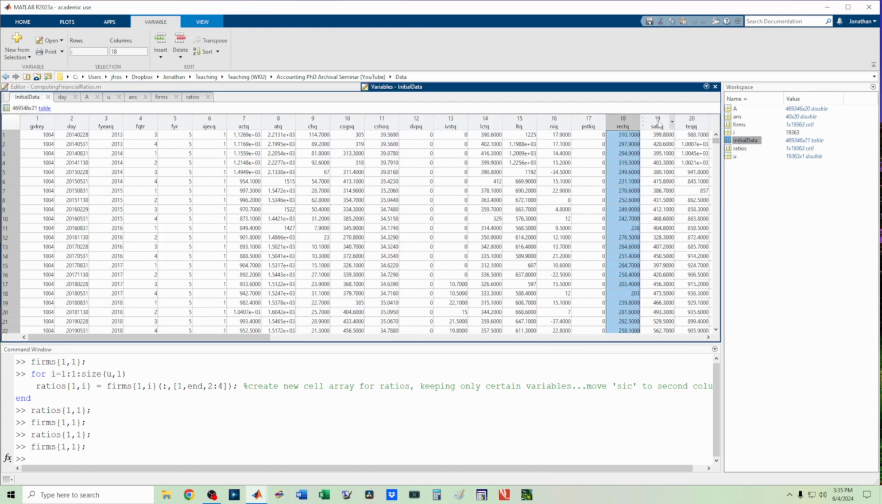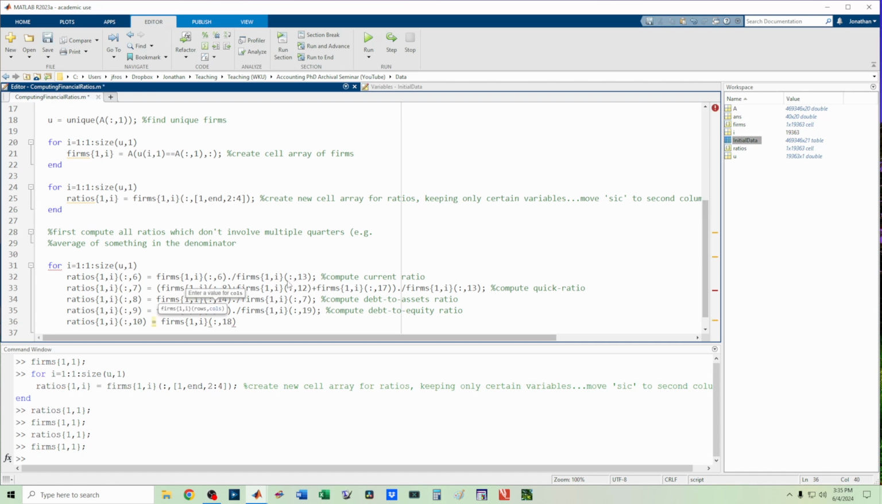Net sales revenue is in column 19 of this, so it's in column 18. And then we want to subtract that from that column, element-wise. When we do addition or subtraction, though, we don't have to do the dot like this. Usually with division or multiplication, if you want to do element-wise division and multiplication, when we're using vectors, you have to use this and then either that or that. But with addition and subtraction, you can do element-wise without doing that. So just minus, so we got net sales revenue minus cost of goods sold.